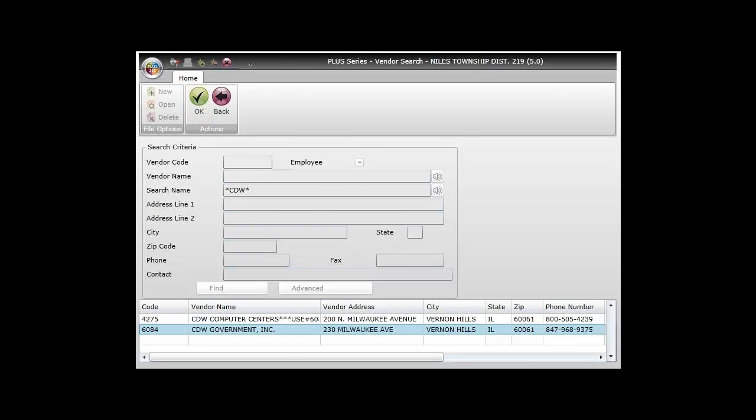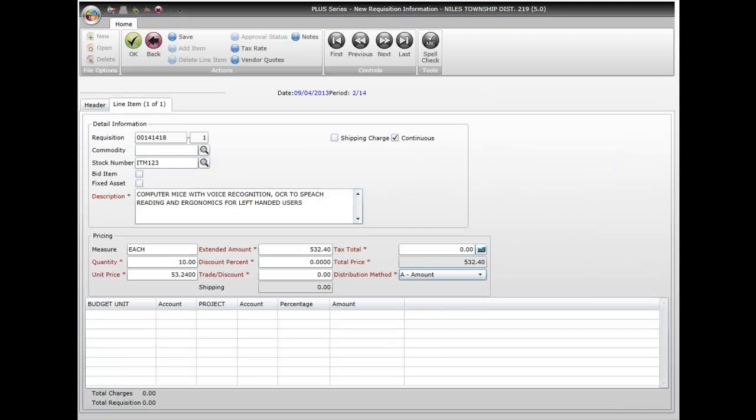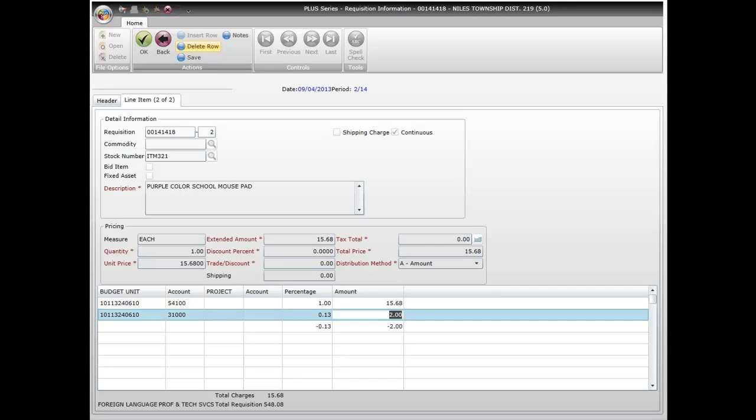Click OK. Continue entering data on the header screen using the Tab key. Click the Notes button to enter text box information. At Ship 2, click the Tab key to enter line items. Enter data using the Tab key. Click the OK button to move to enter the next line item. Enter additional data using the Tab key.